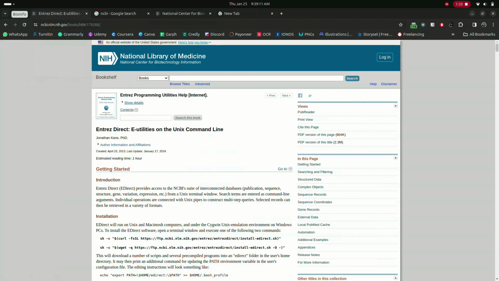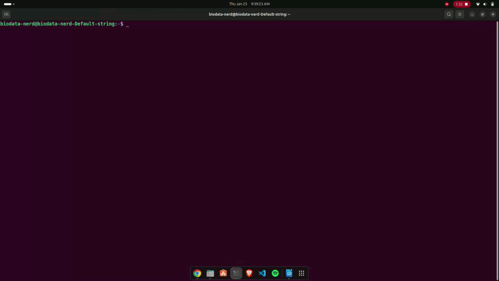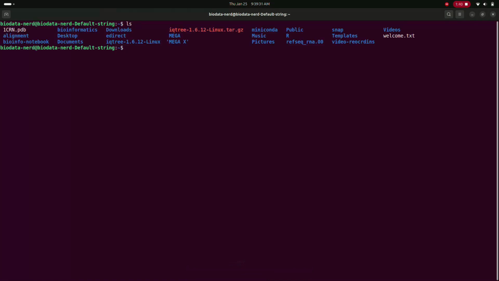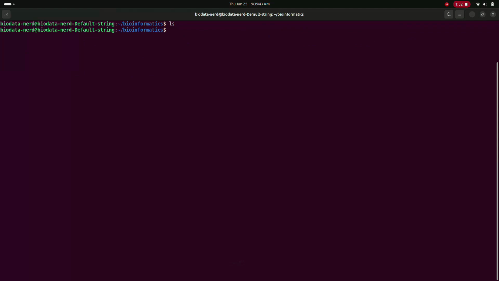So first of all, we have to install eDirect onto our Linux system or Macintosh system. If you are following this tutorial, you can do this on Mac as well. What we need to do here is create a directory called Bioinformatics. You can create it by any name, but I am going to go with Bioinformatics. I have already created the Bioinformatics directory in the recent lecture, so I'm just going to go into it and see if there are any files. No, there are no files available.